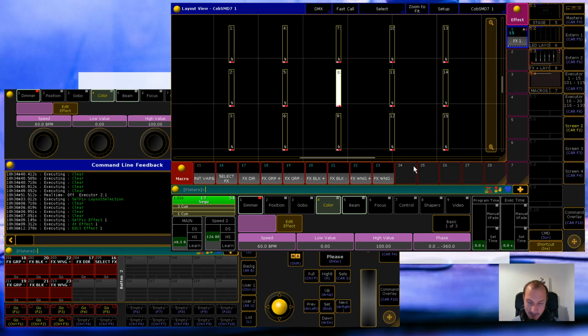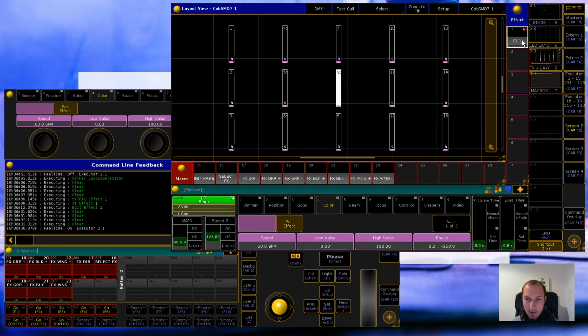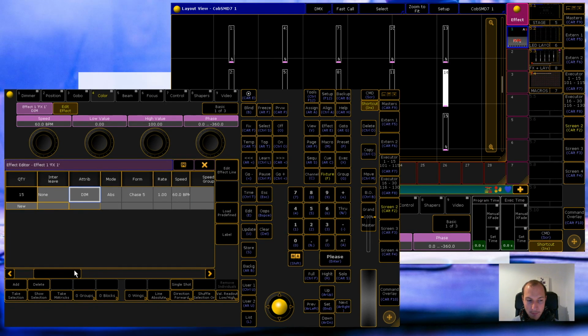The second trick that I employed right here is that I assigned the effect to an executor. So now when I turn this on, we can actually go ahead and edit the effect, and we can immediately see the changes up here in this layout view.